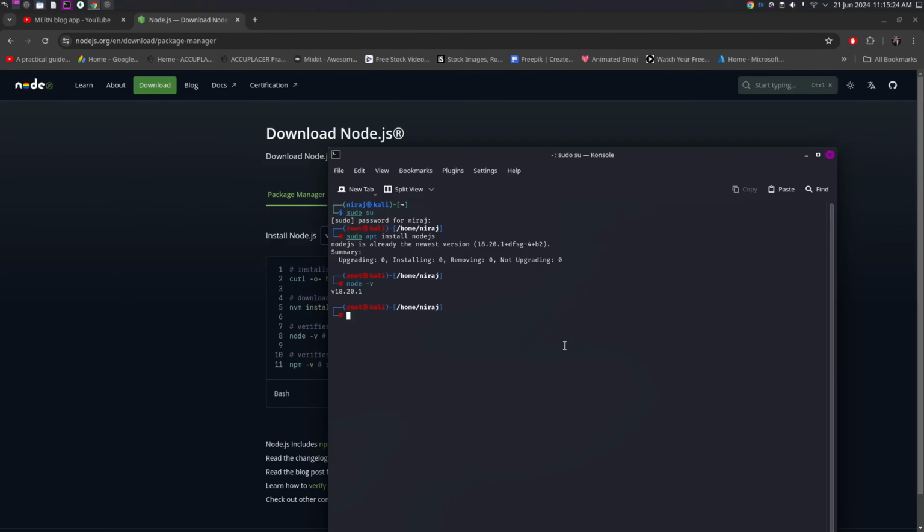So after installing it and checking the version, you also have one command named npm. npm is the node package manager, which helps us to download any packages inside Node.js. If you want to know what this version is and if it has installed correctly, you should write npm -v and it will provide you this version.